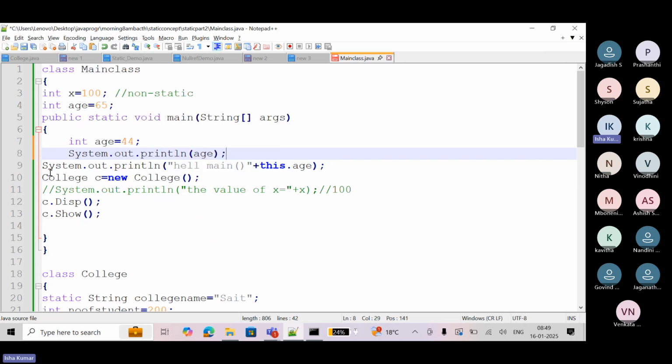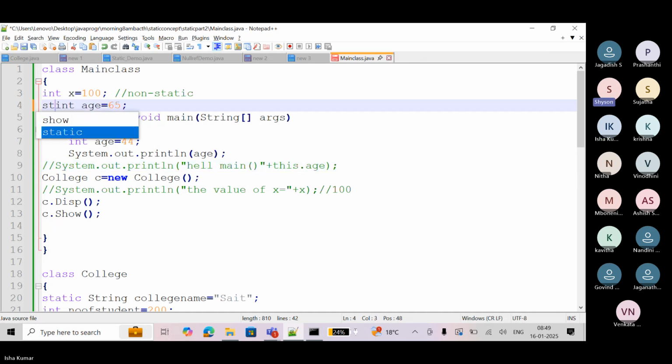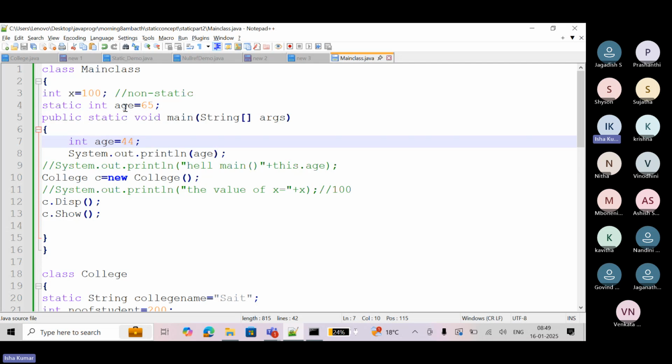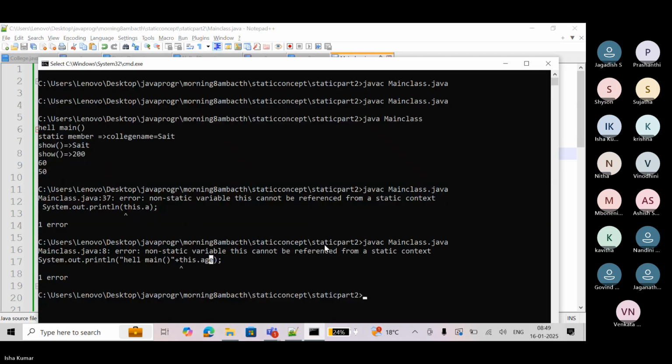And line number 4, can you please make it static? Yeah. So here, always first preference will be given to the immediate nearest member, the member inside the static code. So first preference is always given to this variable or this variable? The nearest one, 44. So what output should you expect here? 44. So we can expect 44. Okay.